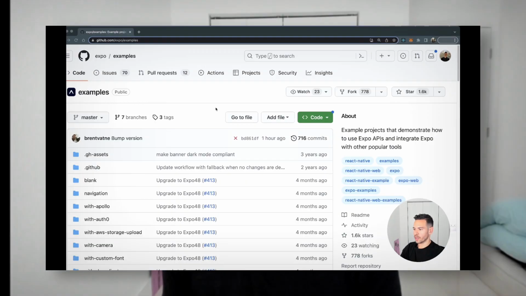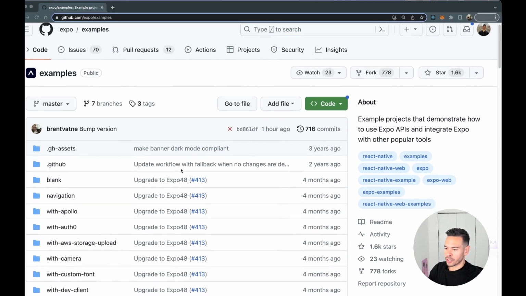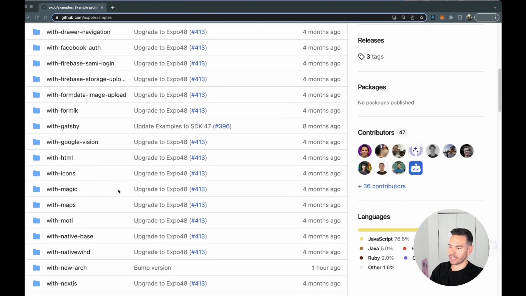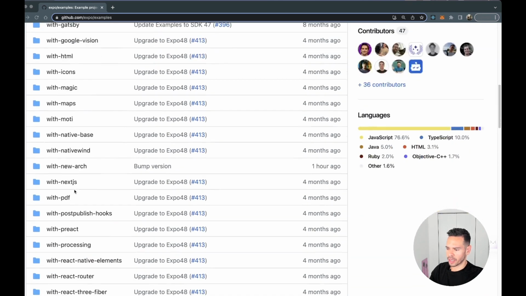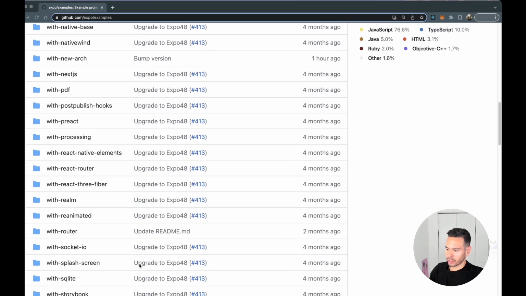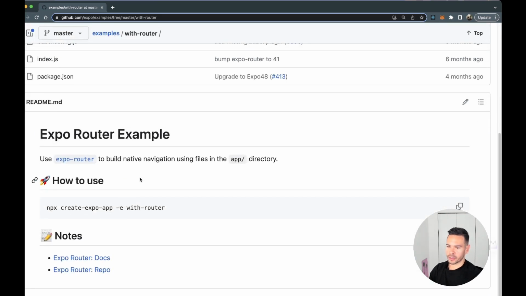Let's get started. Alright, there is an examples directory within the Expo GitHub repository, where you can choose from a variety of examples. We can have Expo with Gatsby, with icons, with PDF, but in our case, we are looking for Expo with router. And if we go into the directory of with router, we can see in the README file an example command on how to create a new Expo app using the router.